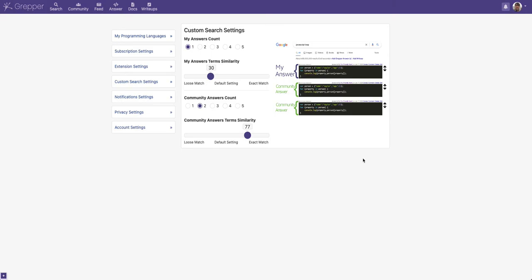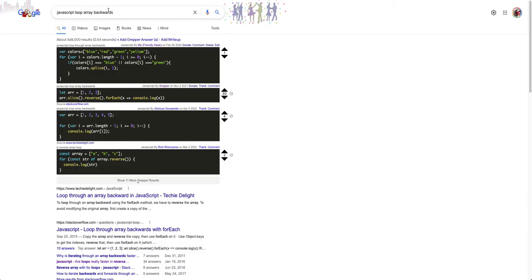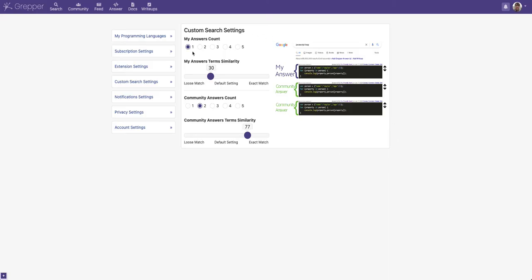When you come in here, basically you can control how Grepper answers will show up when you do a Google search. Right now you can see when I search "JavaScript loop array through backwards", let me refresh this, it'll show my answer, because I had put in an answer for this and two other answers with kind of similar terms. And we can actually change how this works.